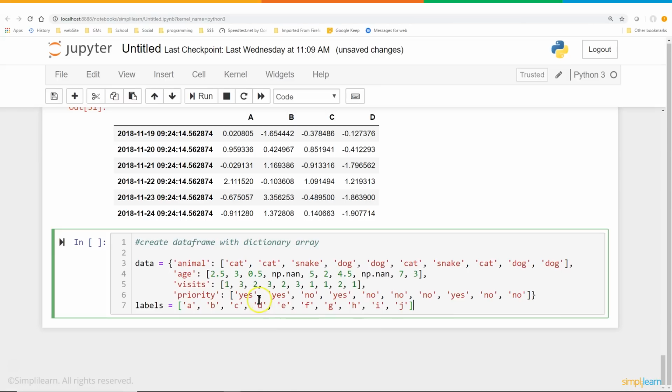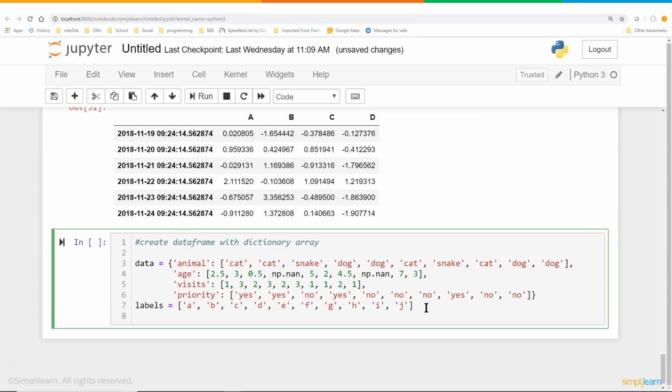What I want you to notice on this is we have a title, animal, and then basically a Python list. These lists don't necessarily have to be equal because we can have non-data, np.nan, NumPy array, null value. But we want to create labels that are equal to the number in the list. So A, the first cat, B, the second cat, C, the snake, D, the dog, and so on. So we'll create our labels, which we're going to use as an index.